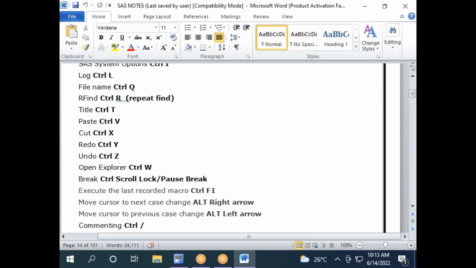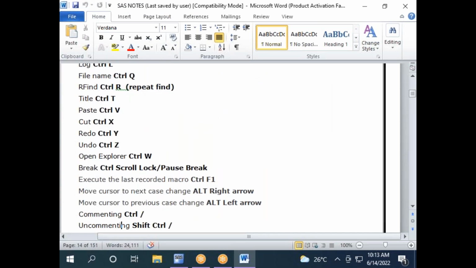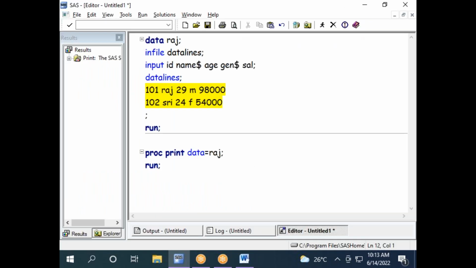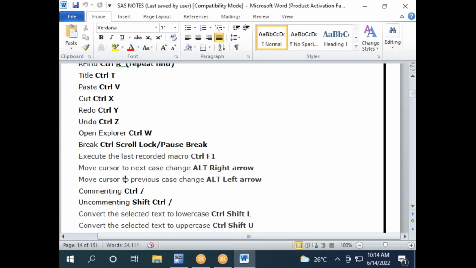Break, scroll. So Alt right arrow, if you wanted to move between your words, Alt right arrow, Alt left arrow. If you simply use the right arrow, you have to go through each and every column. In place of that, I can use the Alt button, Alt right arrow, Alt left arrow, and Control slash.